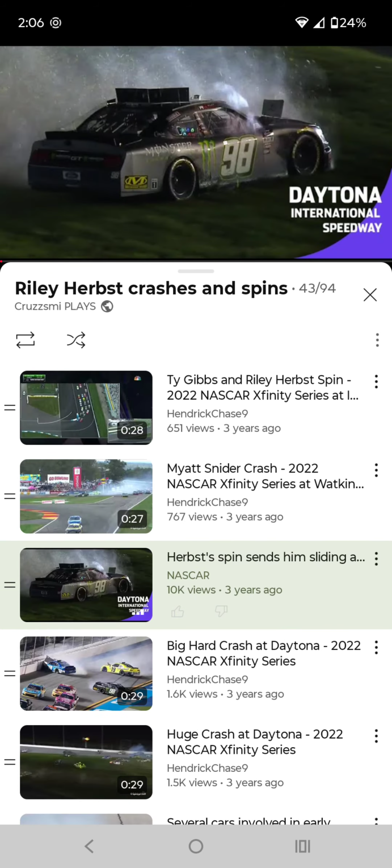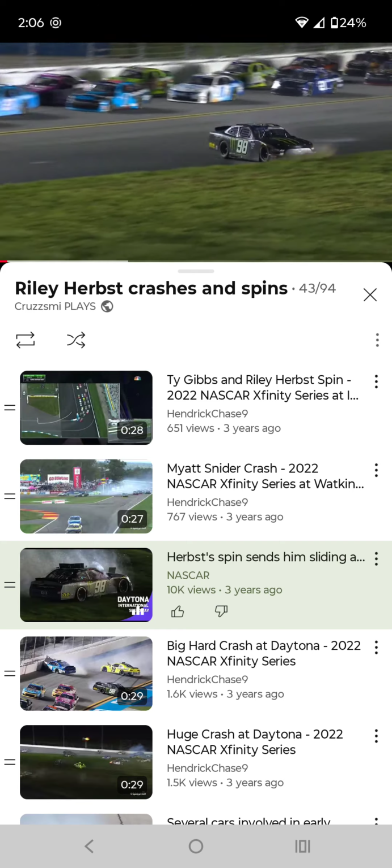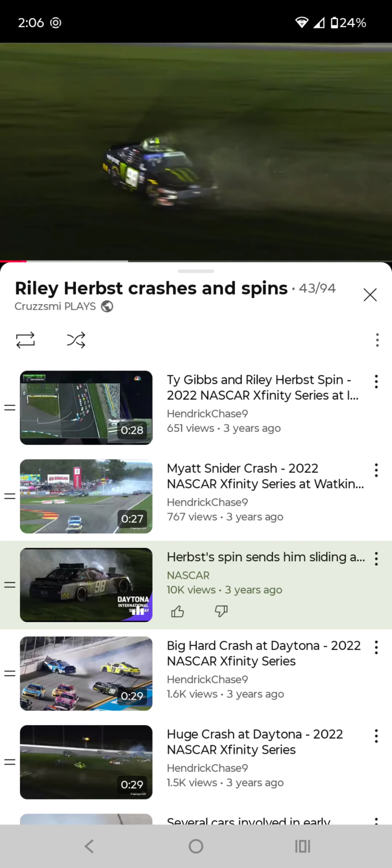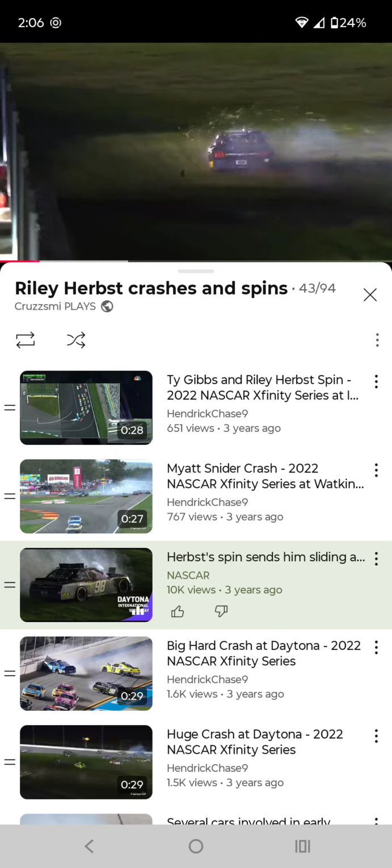And then he just blew a tire here and just spun through the grass. Not his fault.